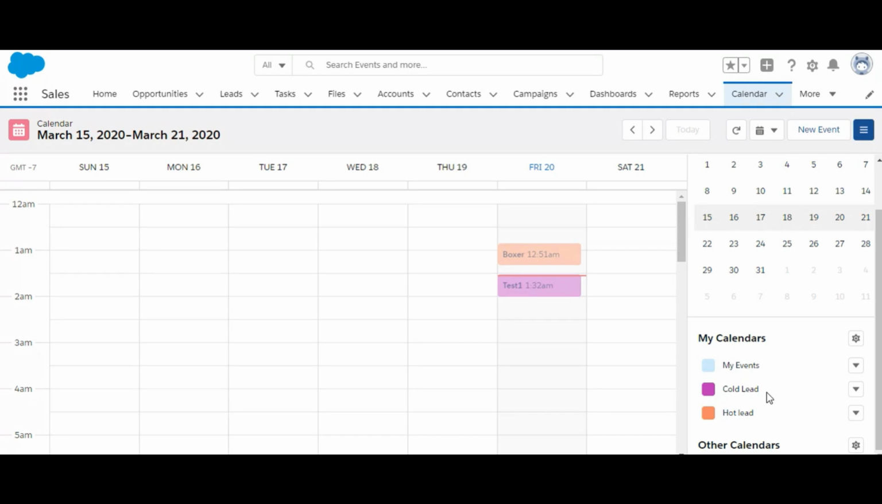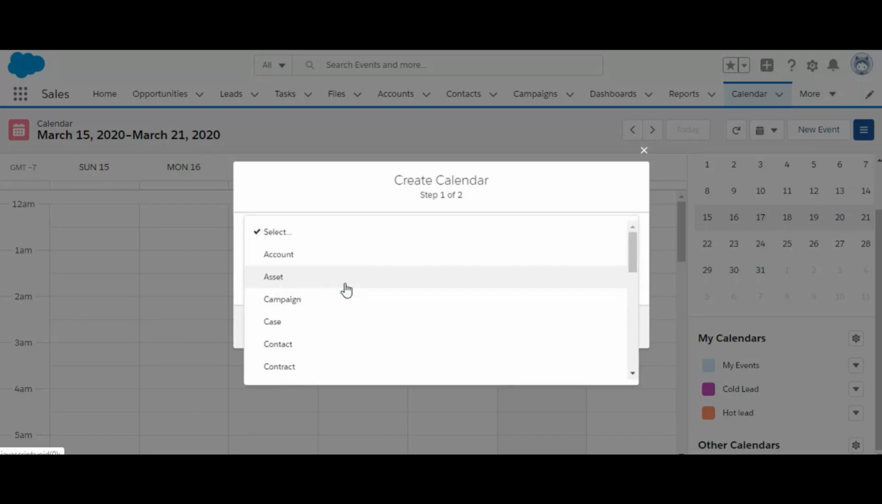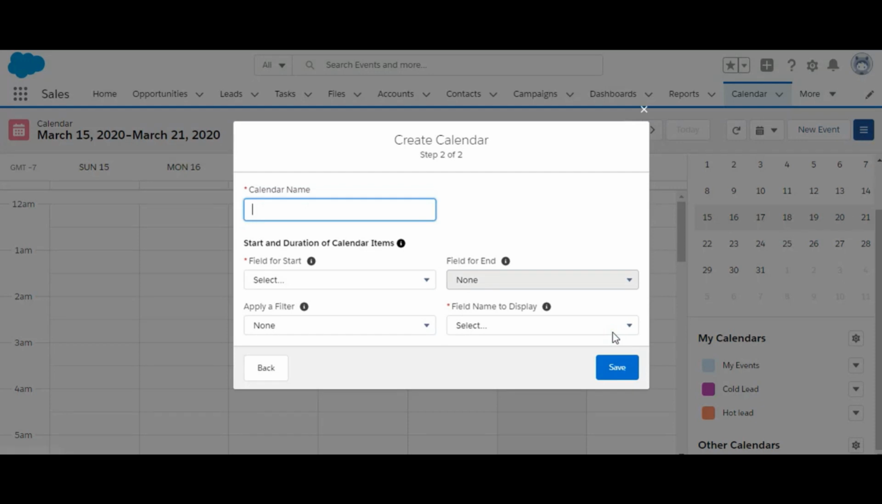As we have created two calendars, cold lead and hot lead, now the third one is warm lead. Again click on the gear icon and select new calendar. After that, select your object. Click on next. Provide your calendar a name, warm lead.